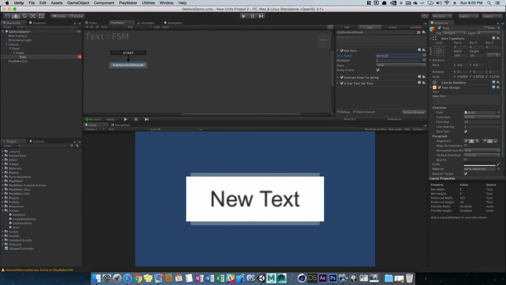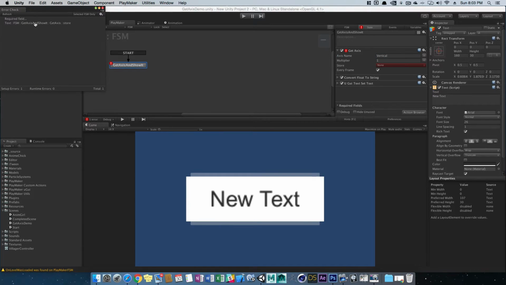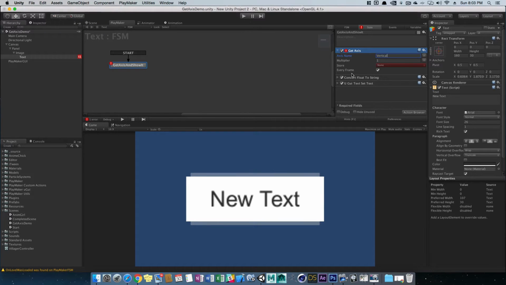And if you don't know why you would use that, it's okay. It'll probably become more clear to you in time. Now, store means I must have one, and I can just leave this at none, and it's going to be red. It's going to say this is a required field. I need to have somewhere to store this. I need a variable to store it.